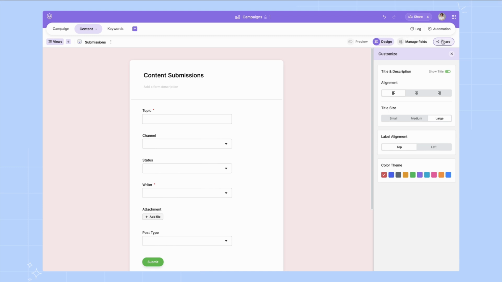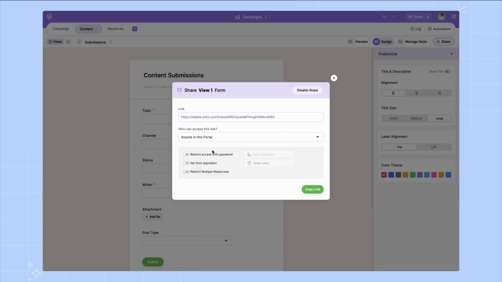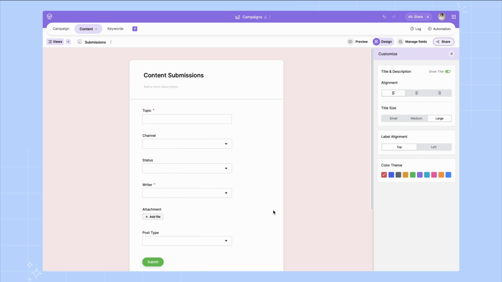Once you finalize the form, you can share the form link to people from whom you want to collect the data. All the data from the form submissions will be collected in the grid view.